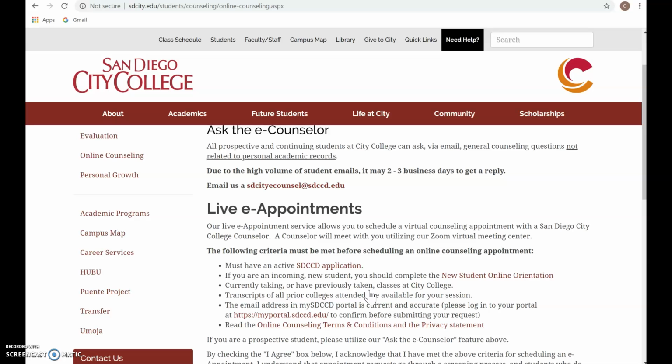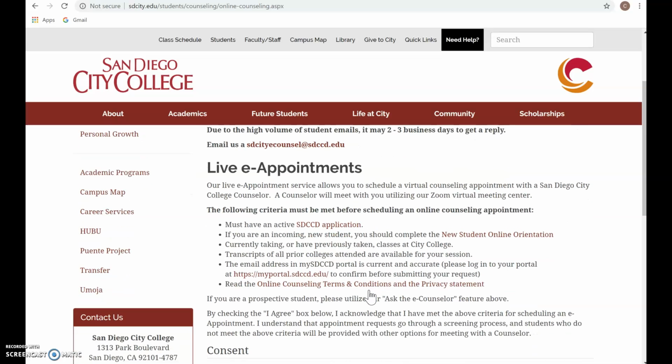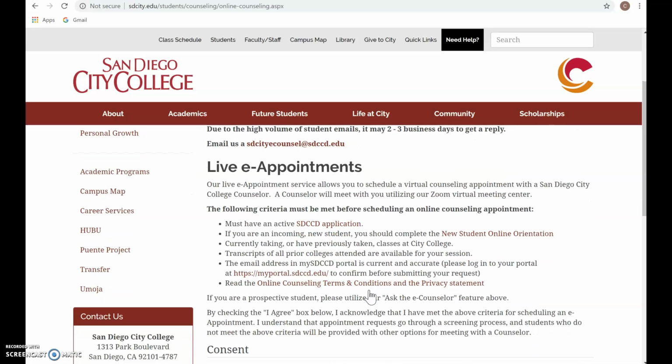In order to make an e-appointment, you have to make sure that you meet the following criteria. You must have an active SDCCD application. If you're an incoming new student, you should complete the new student orientation, currently taking or have previously taken classes at City College. Transcripts of all prior colleges attended are available for your session. The email address in my SDCCD portal is current and accurate. Please log into your portal to check this.